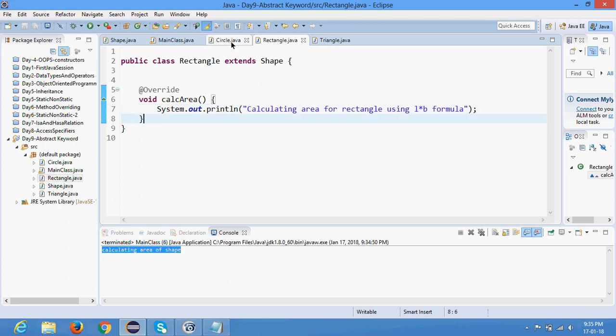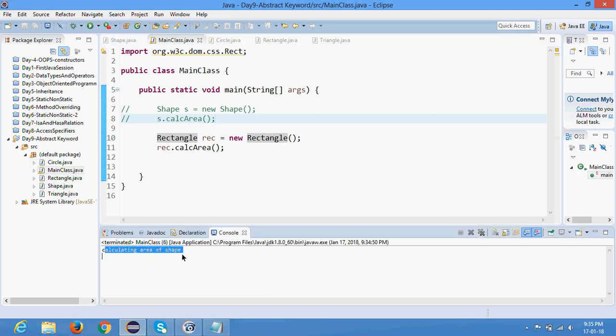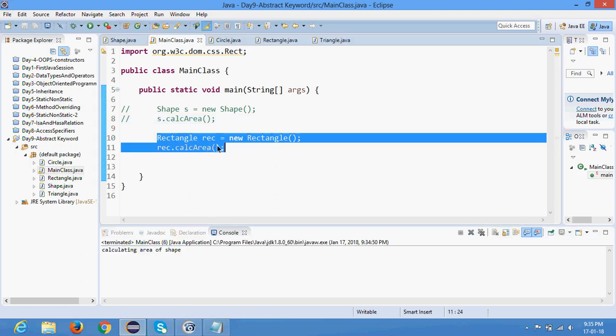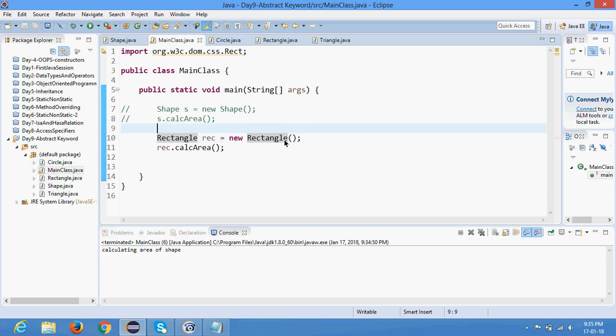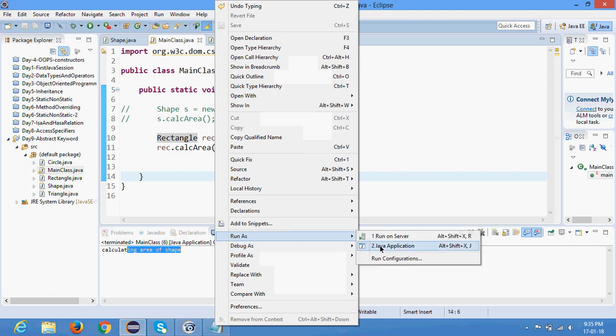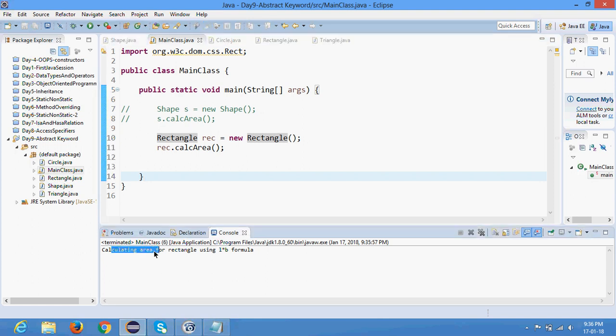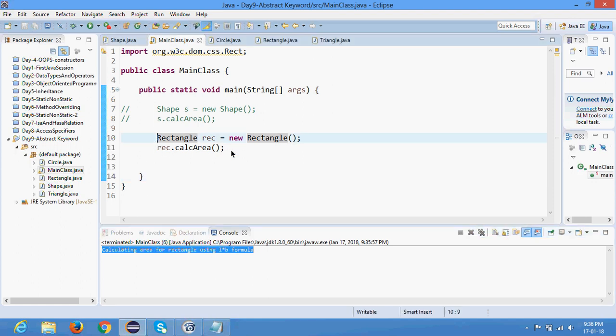Okay, so let's come back to the main class and now run. Previously it was giving me "calculating area of a shape", even though I'm saying rectangle object. Specifically I have a rectangle object, but still it was saying "calculating area of a shape". But now I'm overriding the calculate area method. So it is saying "calculate area of rectangle using L into B formula", which is actually right.